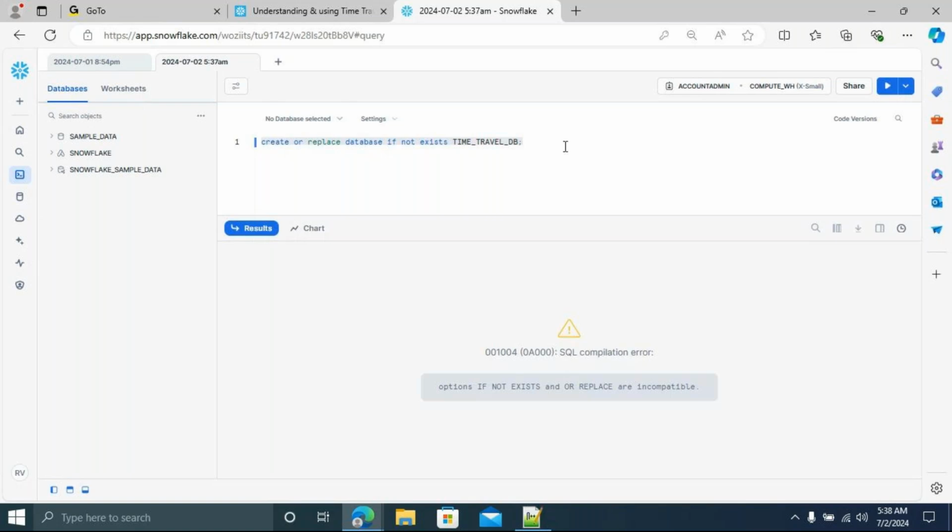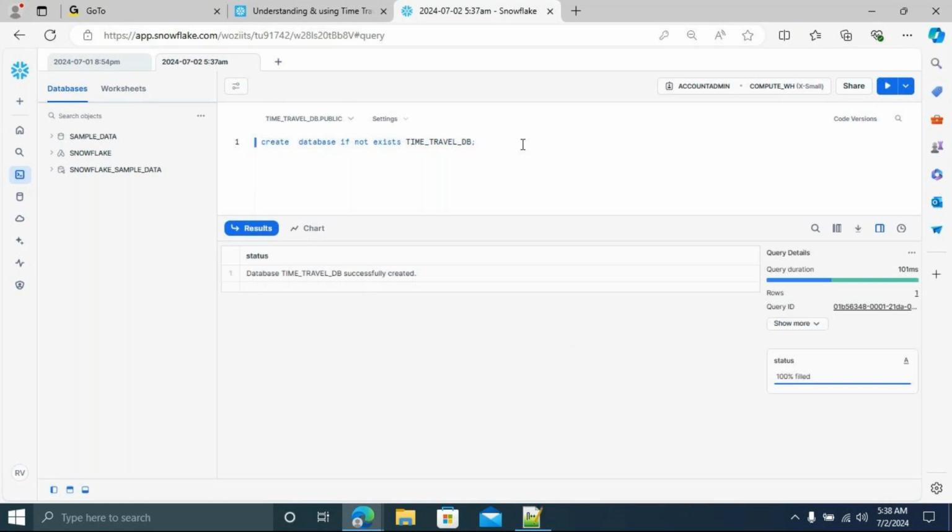We have to use only one command: either create or replace database, or create database if not exists. You cannot use both at the same time. You understood, guys? You cannot use IF NOT EXISTS and REPLACE in the same statement. That's why I removed the replace. Just create database if not exists. Now the database is created, and then you can use it: use database time travel DB. Good.